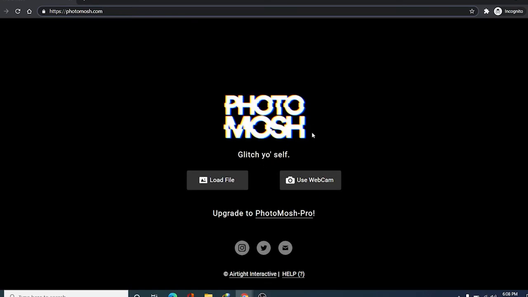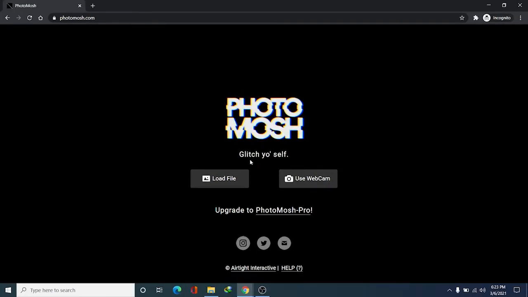It says glitch yourself. I think it has load file and use webcam, and also upgrade to Photomosh Pro. But for now, we don't need the Pro version. It pretty much has all the free effects in this free version. If you want to upload your file, you click on load file. If you want to use your direct webcam, like right now, you click on webcam. But for now, just click on load file.